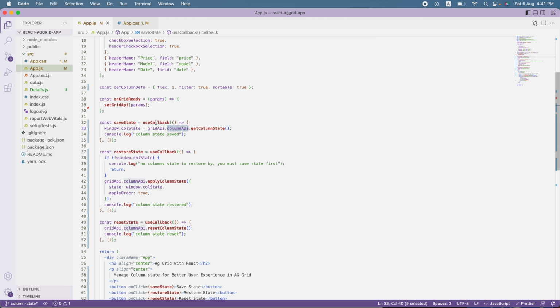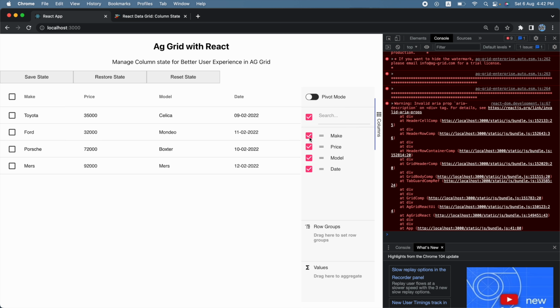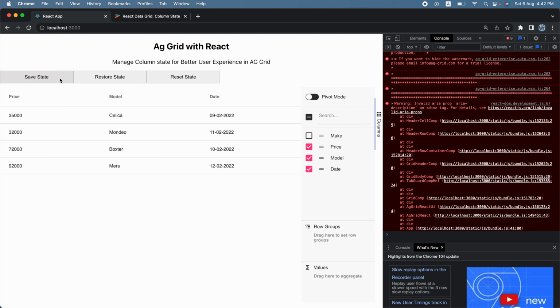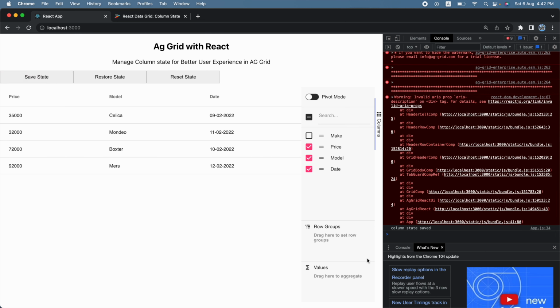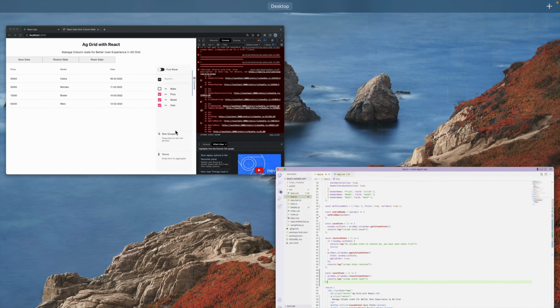So here we are using this useCallback, so I will remove this. Okay, so here as well. Okay, now let's come back here. Let's remove this and now let's click on save state here, and as you can see, I got a console log, column state saved, which gets printed once it has been saved successfully.